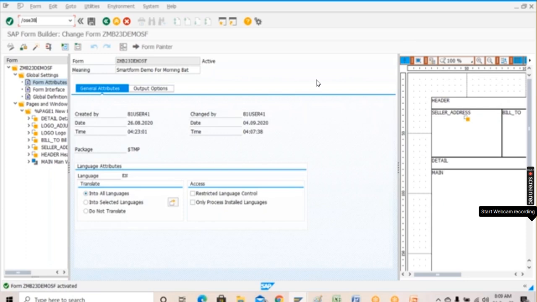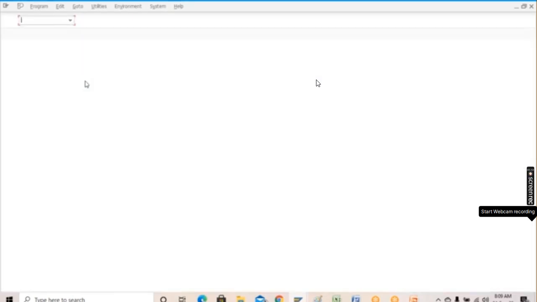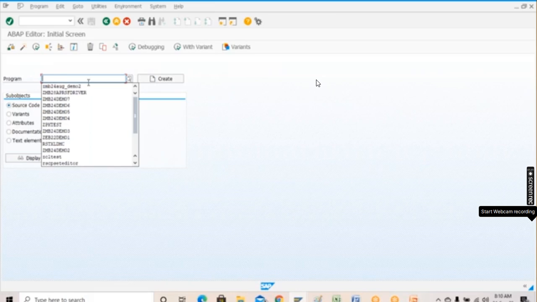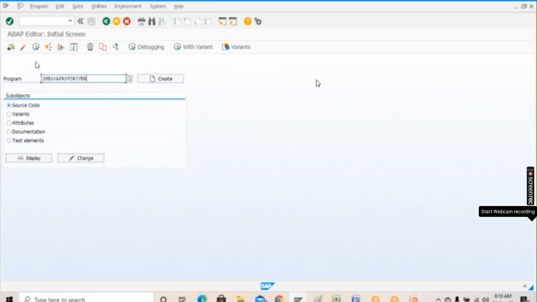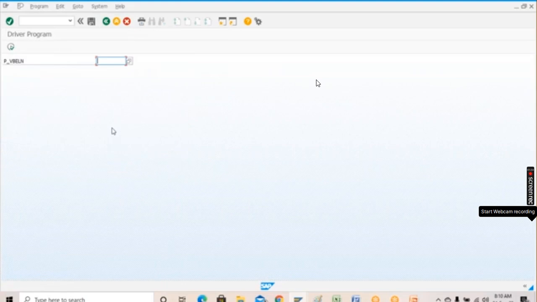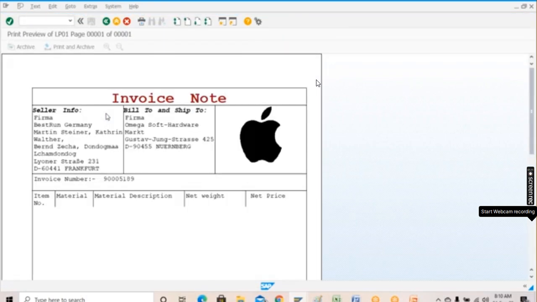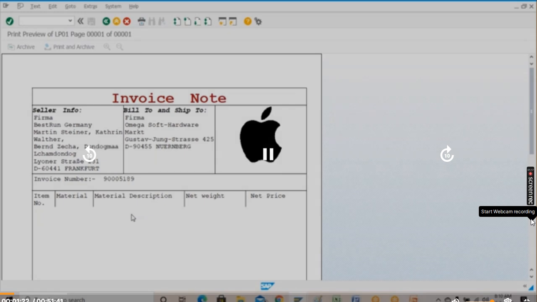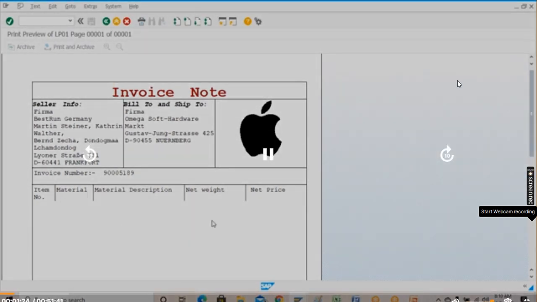/o SE38. We'll open the driver program. This is our driver program. Run this. Give some billing document number over here, and you can see that the data is coming like this. Okay, data is coming like this.